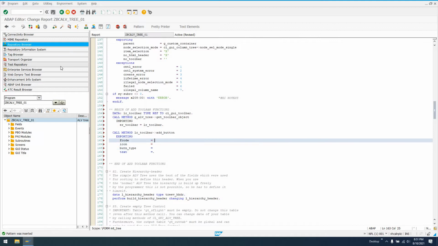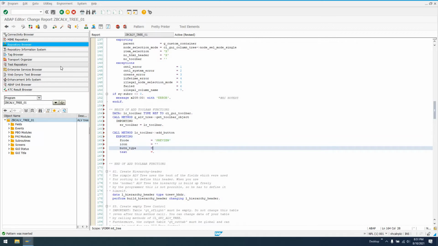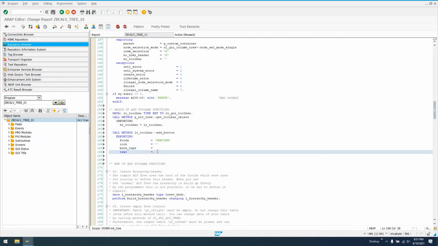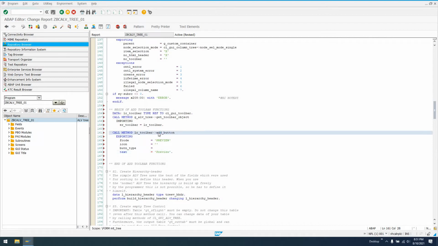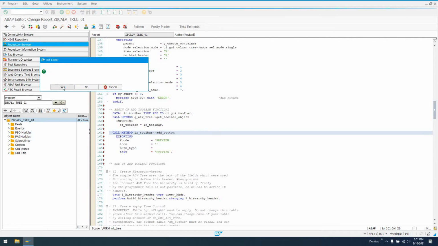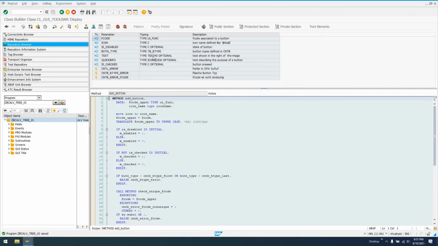So now let's say our F code, which is our function code. So we're going to actually handle this function code. Let's give it something. I'll say, let's do preview. Our icon, we'll leave that blank for now. Okay, I can't remember what this is. So we'll leave our icon blank for now, and we'll set our text preview. The button type we need to get, so we'll go to this add button definition. We see our button type is TB underscore B type. This is button types defined in CNTB.